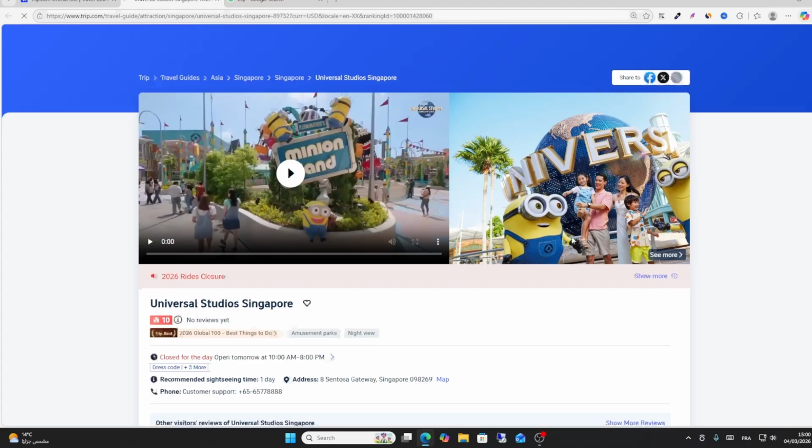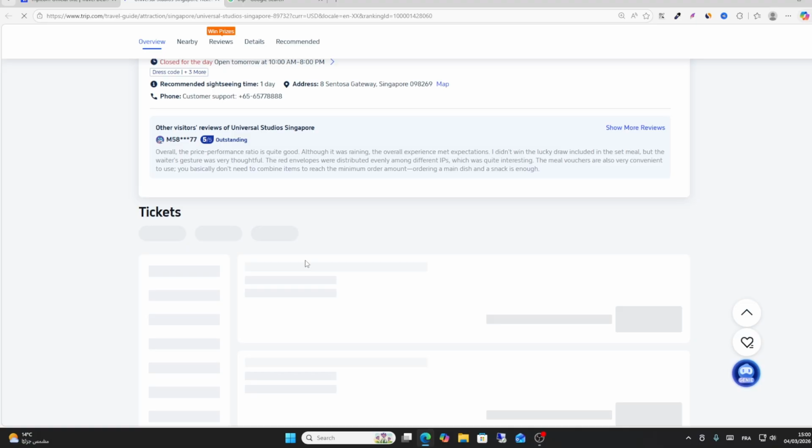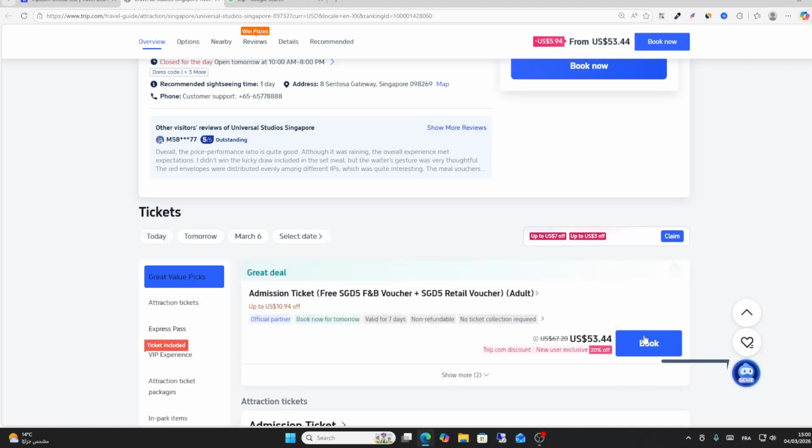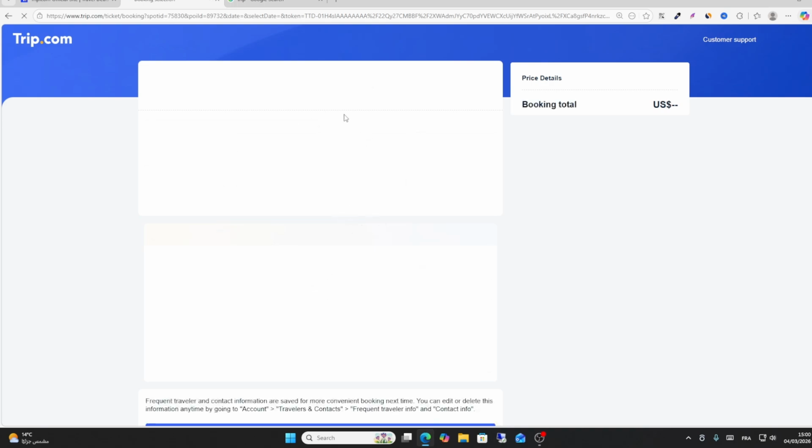For example, this one. Click on this one and then scroll down. You will see the ticket option and then you will see the book option. Click on the book. When you click on this book option, just wait for this page to load.